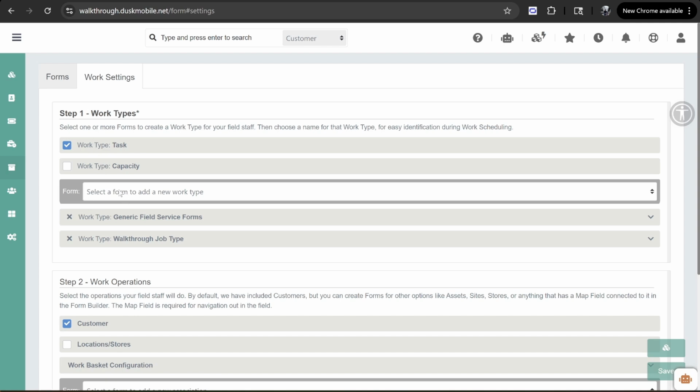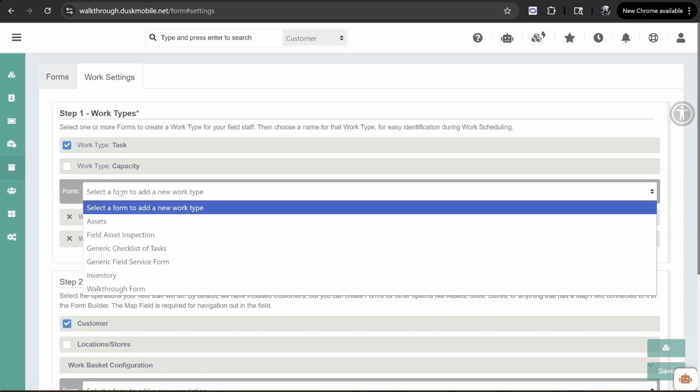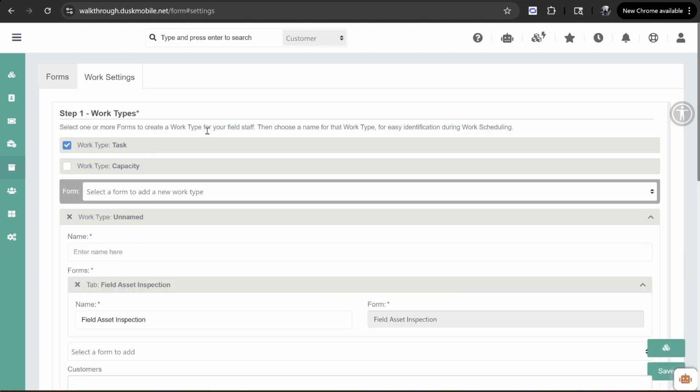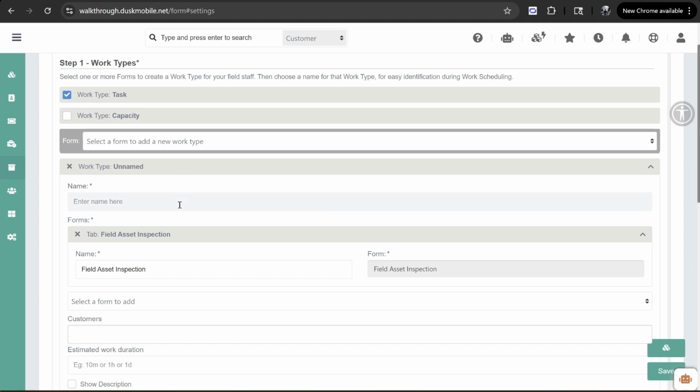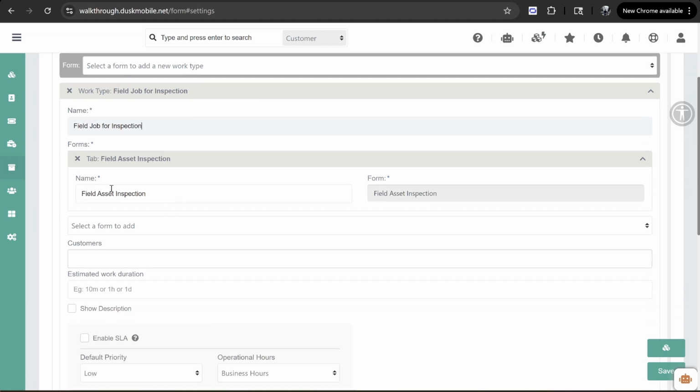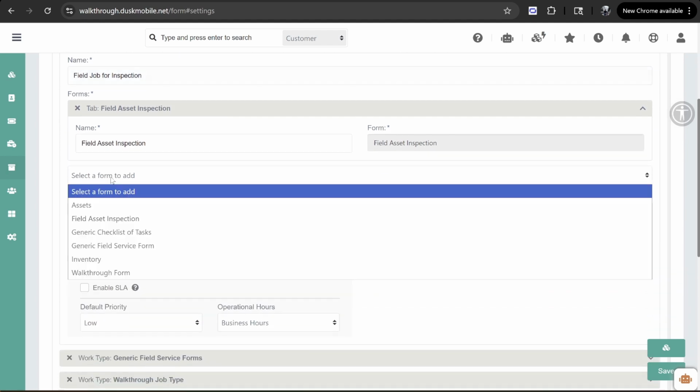In Step 1, Work Type, click into this drop-down field and choose the form we created called Field Asset Inspection. We'll name this Work Type Field Job for inspection. We'll leave it as a single form, but you can add more if needed.